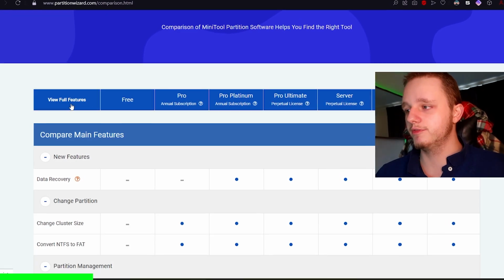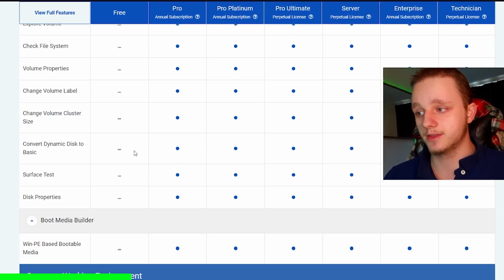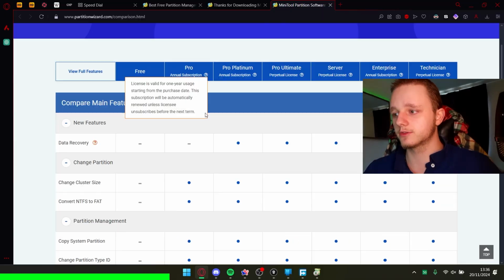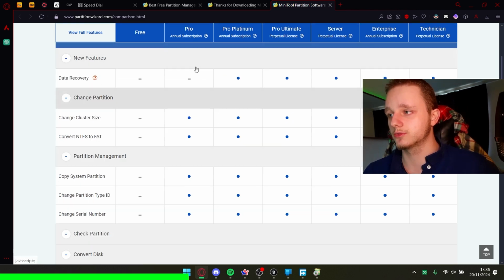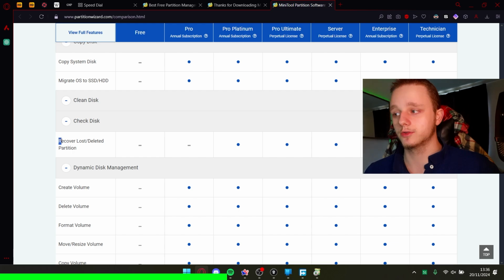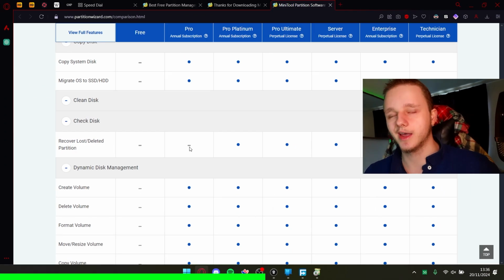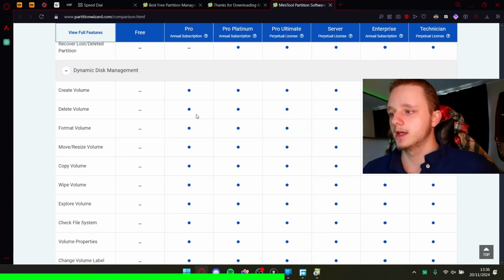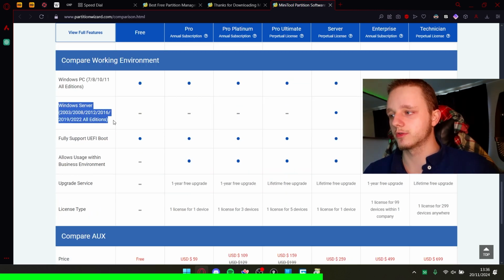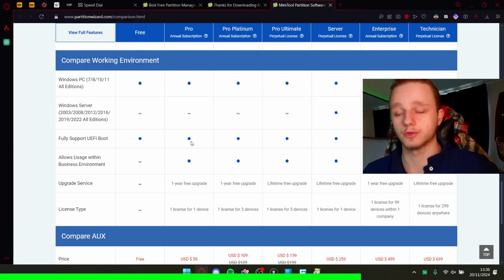So if I click here on Field Difference Only, I can see that the free version doesn't contain anything compared to the others, which is of course why they're comparing it right now. It says the Pro Edition has everything, the annual subscription, except data recovery. If you scroll down right here, you also find that recover lost and deleted partitions. That's also not possible. Actually, also data recovery, kinda. And if we scroll down here, you will see that it has every single feature and Windows Server editions compare working environment. This is what they, of course, have compared it to.